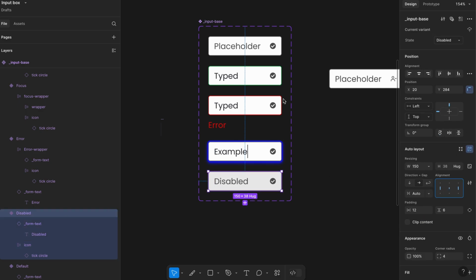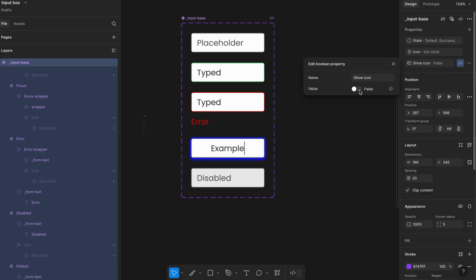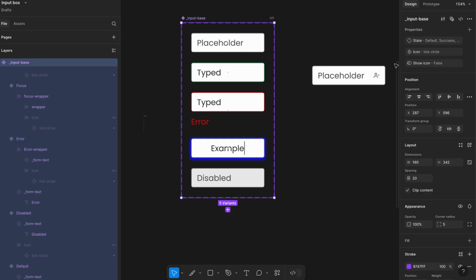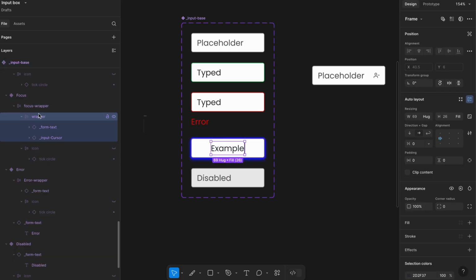Now your icon appears consistently across all states. Icon visible, make it as false. Correction: the focus state text wrapper width was changed to hug, which caused the alignment issue. Please ensure it's set to fill instead.